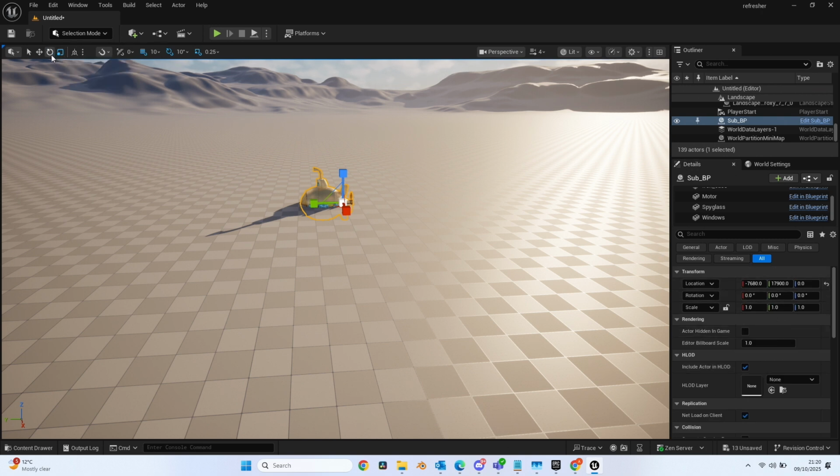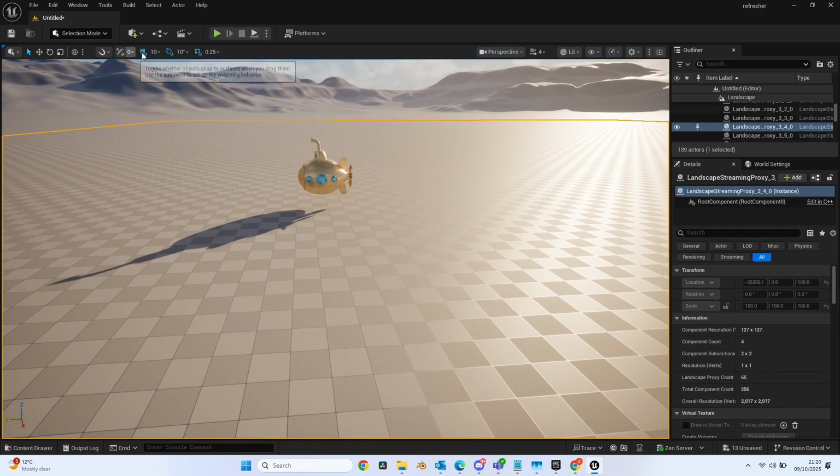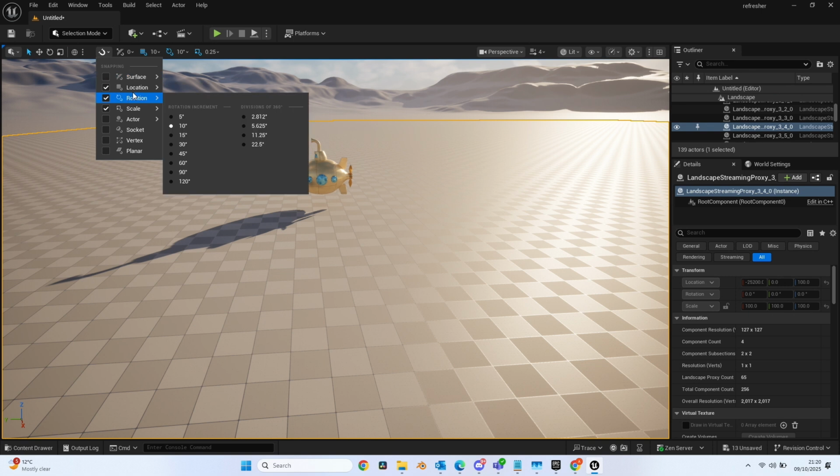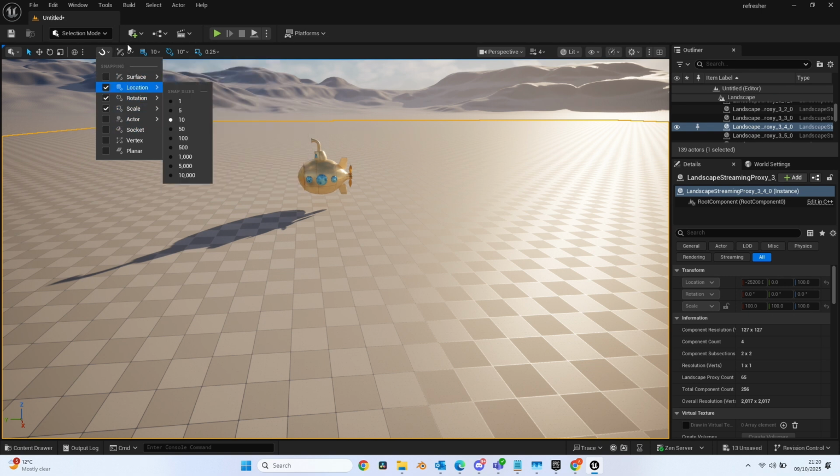We have our E, which is our rotation, so it rotates around. And as you can see, all of these movements are locked into different increments. We can move it up and down, etc. Press Q to just select different objects. So I can select the floor and stuff. There are snapping options, for different things, different axes or actors or whatever.